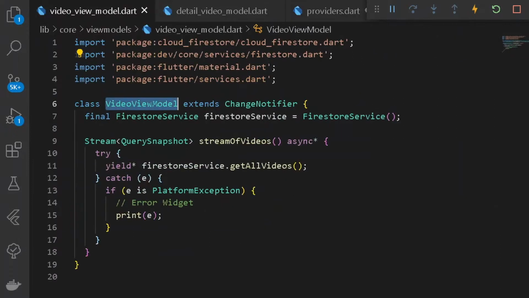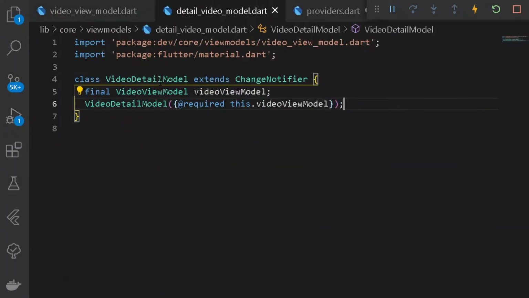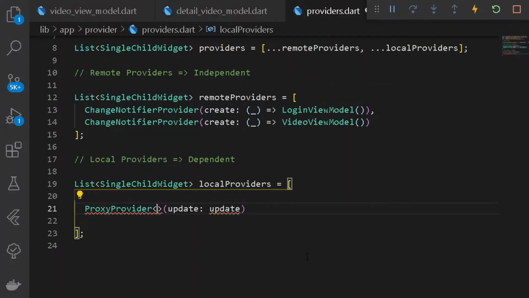For our purpose, we need to inject all of the values from the video view model into our video detail model. So for that purpose, I shall be writing VideoViewModel and also the next type to be VideoDetailModel, easy as that.